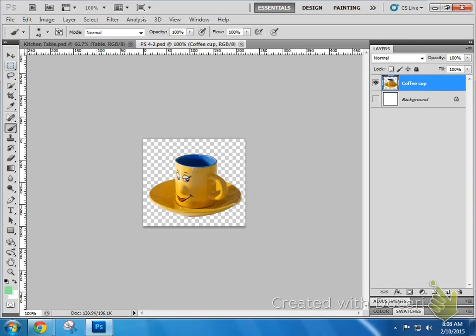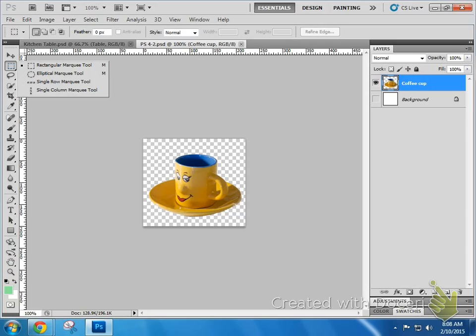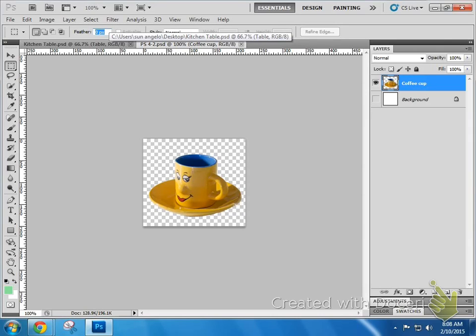Step number 3, we're going to go to the rectangular marquee tool here in the toolbox. I'm going to choose the rectangular marquee tool, or M. Number 4, we're going to make sure that the value in the feathering box is 0, so we don't want to soften the edge of this tool at all. Make sure this is 0 on the feather here on the top options bar, they call it.